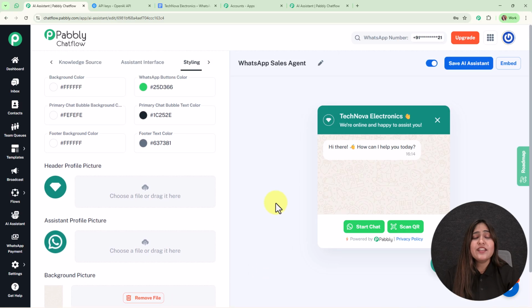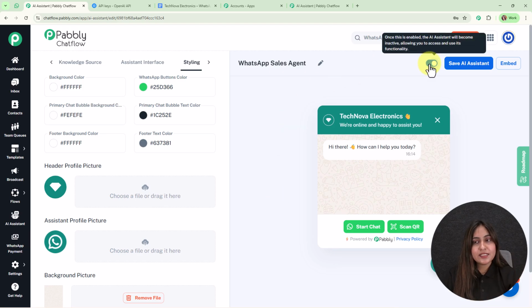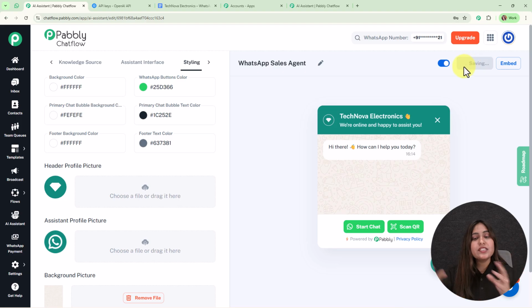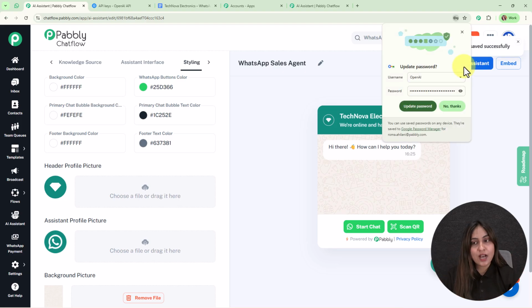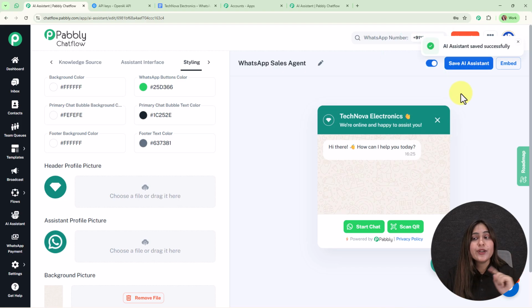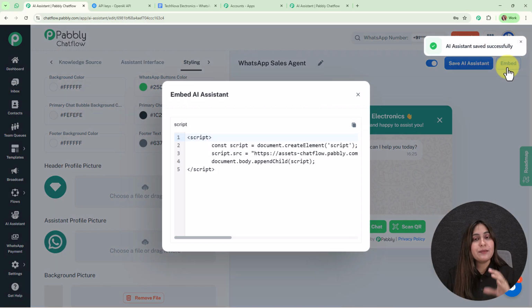Alright, so these were the very simple steps of creating a WhatsApp sales agent for your own business. And now here after creating this agent, you need to activate the same by enabling this button. Then click on the save button to save the entire process that we have performed till now. After that, let me tell you that you are going to receive an embed option using which you can embed this assistant on your websites as well.